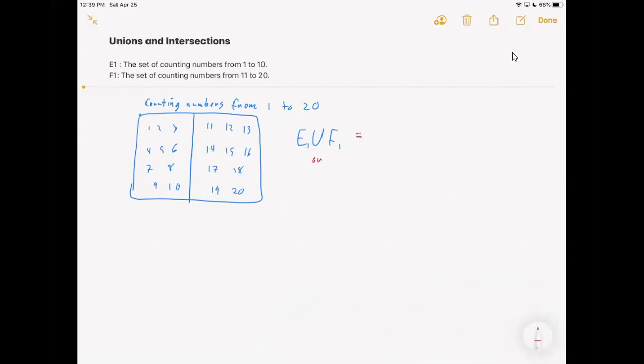So what would this be? This would be the set of numbers 1, 2, 3, 4, all the way up to 17, 18, 19, and 20. In other words, it would be all of them. So it would be all the numbers and none of them twice. An important thing is none repeated because there is no overlap here. So we wouldn't count something twice when we're looking at the union of these two sets. If a number is in E1 or it's in F1, it is in the set E1 union F1.